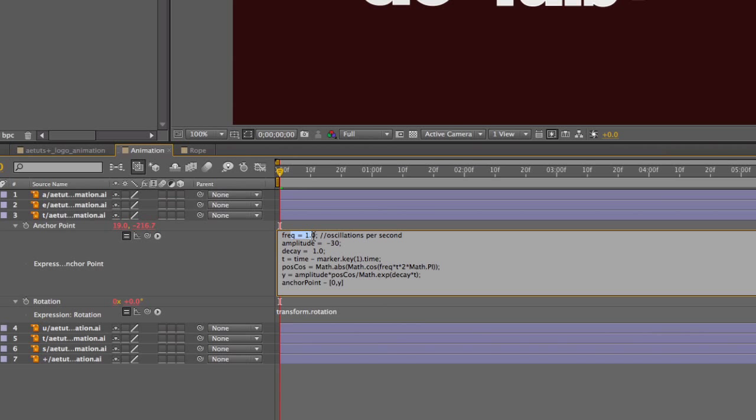Freq is the frequency, so obviously it's how many times you want this thing to go back and forth per second. And the amplitude is the amount it's going to be going. So if it's a small number, it's going to move a little, and if it's a big number, it's going to be swinging across the screen. Decay is how quickly it comes to a rest. And this bottom part here, this is where the magic happens.